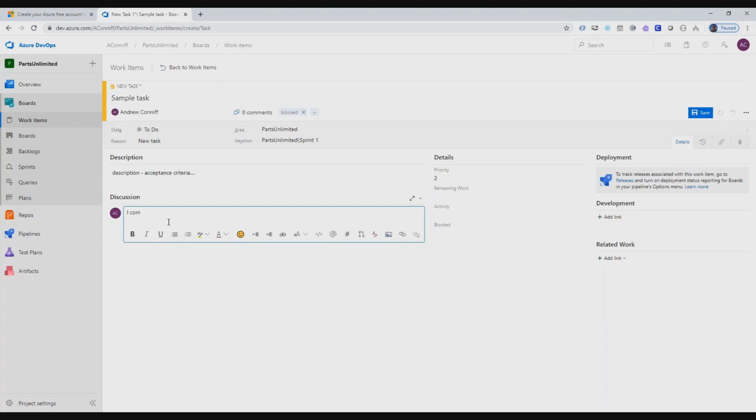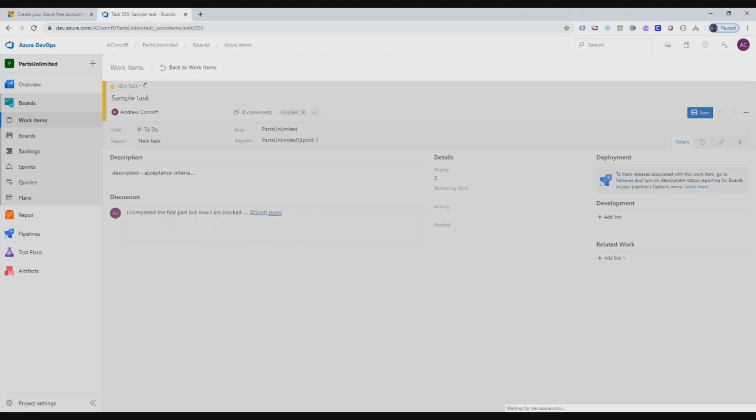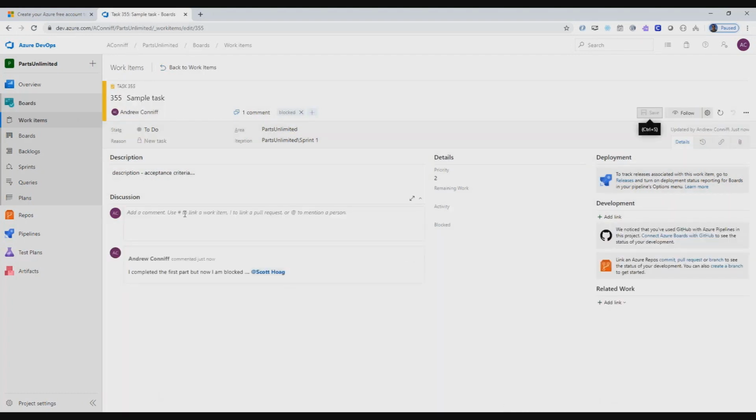I completed. I put in here that I'm blocked and I can put in my reasons. And I can say, let's say this is for Scott. Oh, he's not on this project. I can search. Yep, I can add him. And then what'll happen is Scott's going to get an email. He's working on something else today, so he'll be really happy to get an email from me that says, hey, I'm blocked in this sample task. And I'll have to explain to him later why I'm doing this. So it's that easy, right?